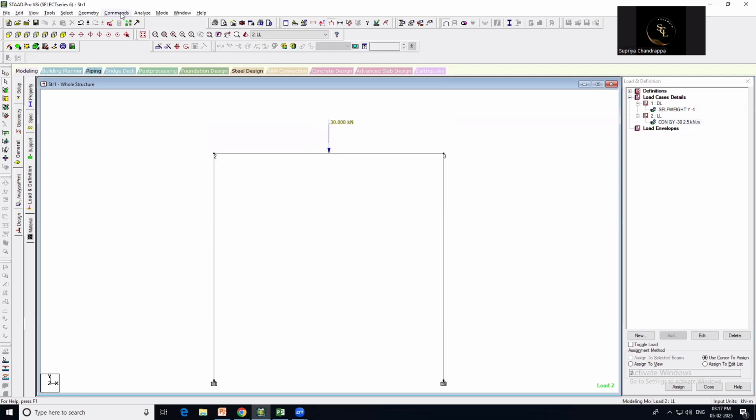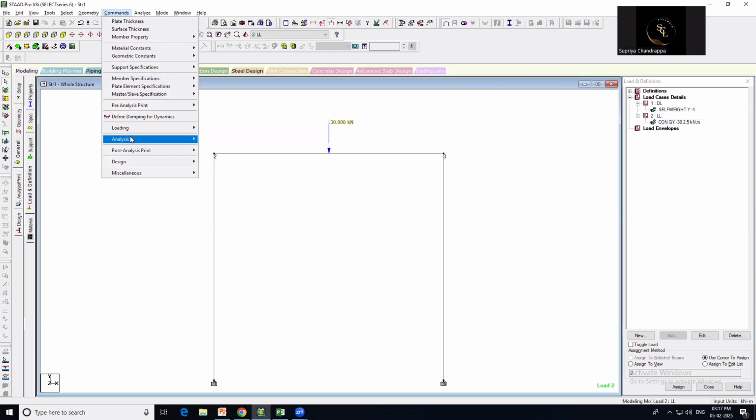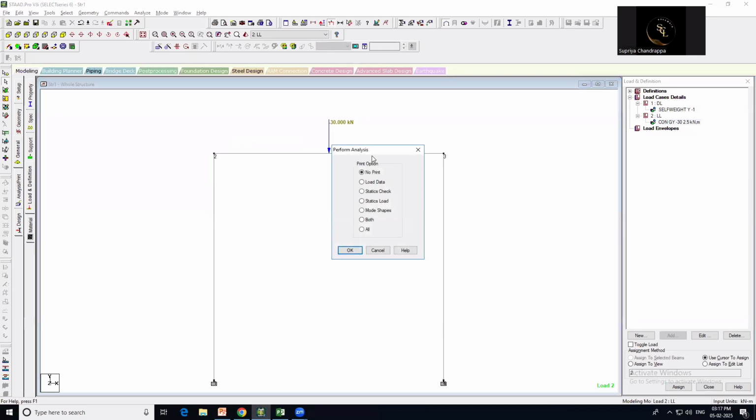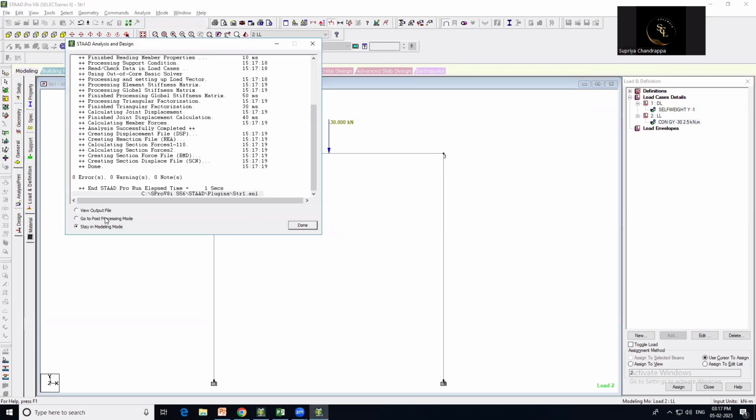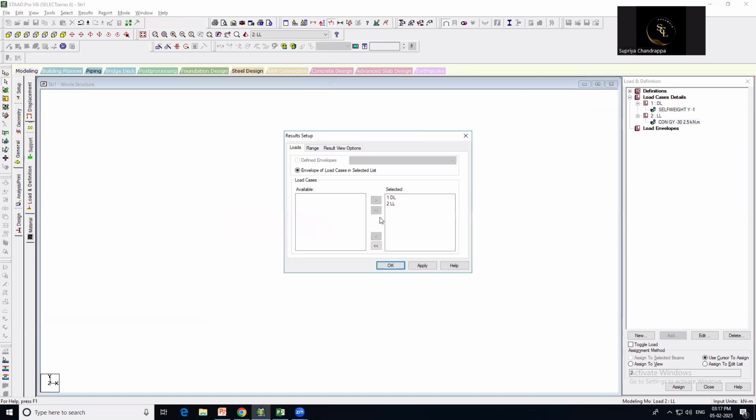So now the next part is go to command, go to analysis, perform analysis. Click on this all button, okay. Now click on analyze, run analysis, save. Okay, go to post processing mode, done, and select the entire dead load and the live load. Click on this apply button, okay.